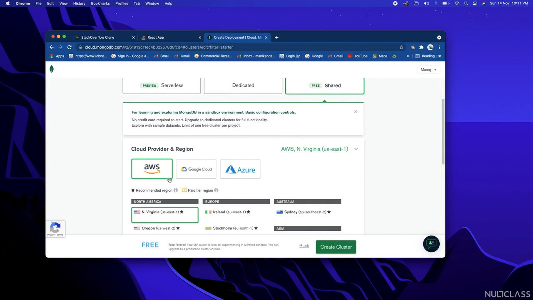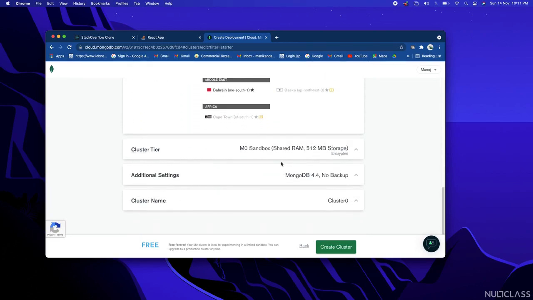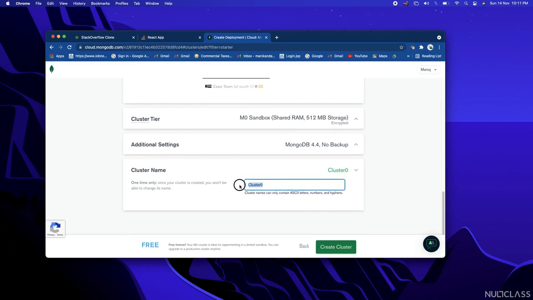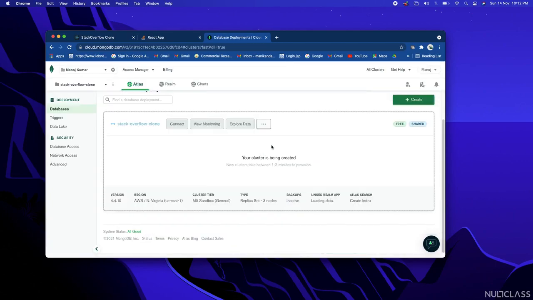So here just leave everything as the same, and give a cluster name as you want. Okay, stack-overflow-clone. Don't touch any of the other things, just name the cluster. So create a cluster now. So here we go, our cluster is being created. It will take a couple of minutes.